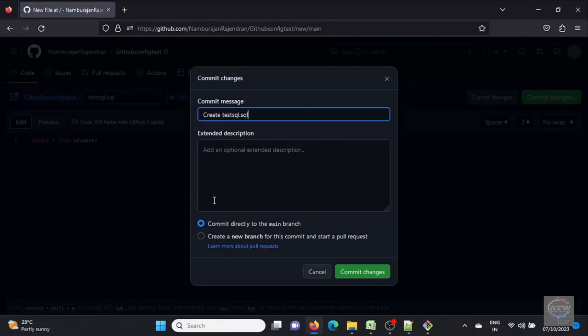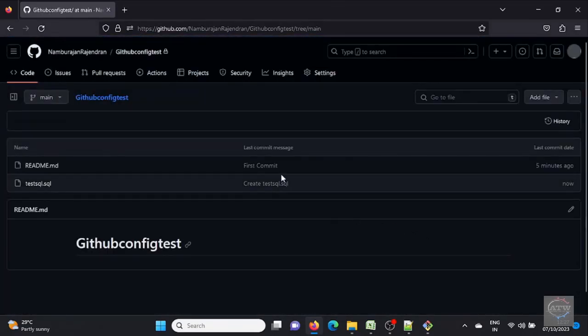So whenever you start working on a particular module, it is always recommended to create a new branch and all your commits should go to the new branch. So once you are set, then you can move your changes to the master branch after checking with your colleagues if there are any merge conflicts. Okay. Currently we'll go with commit directly to the main branch. So commit the changes. Okay.